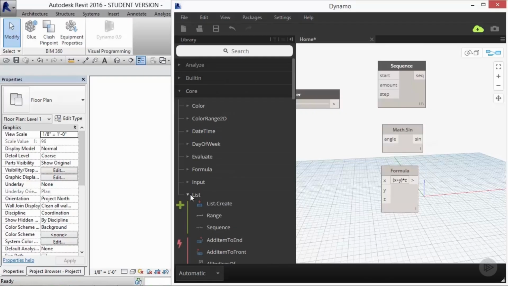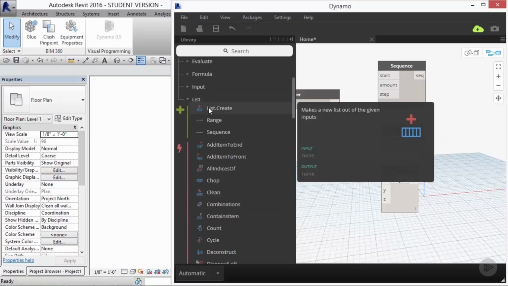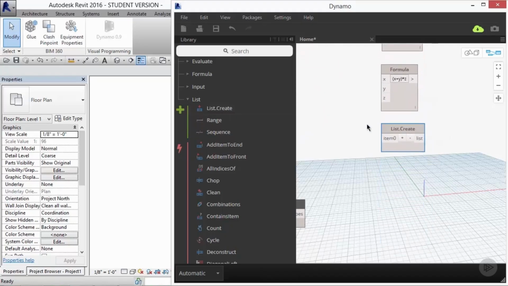Under core, expand list. The reason we opened this list instead of searching for it is so that we can see the many different types of list modifications that we can do. List.create is at the top. You can drop that into the workspace now. You'll see that it becomes preloaded with an item 0 on the left as an input, and then a plus and a minus, and then a list output on the right. The description says it makes a new list out of the given inputs.